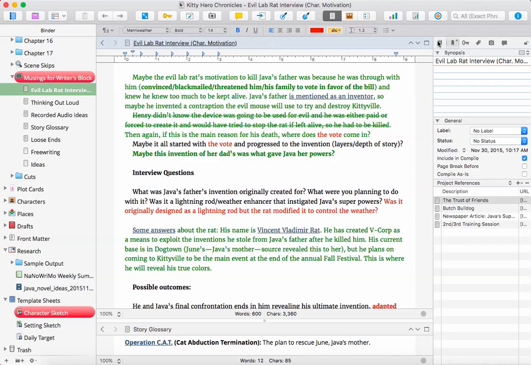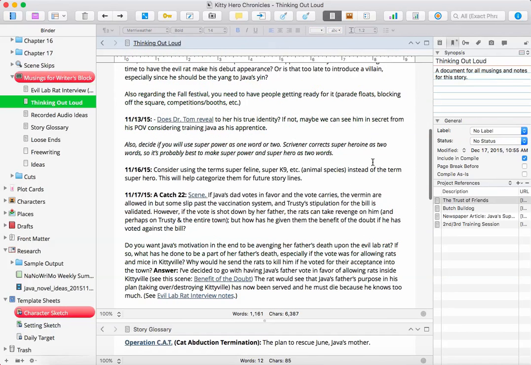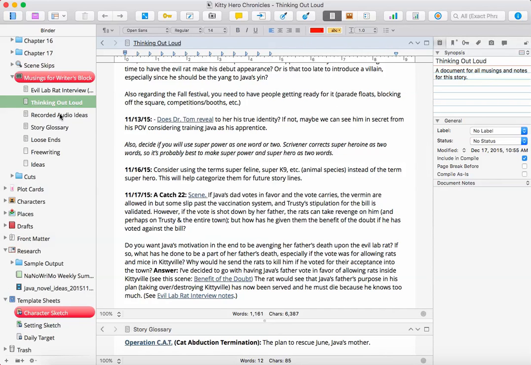All right, so let's see what we've got here. And this shows me what's been referenced, different documents that I've referenced in that. So if I went back to thinking out loud, there's probably a bunch of them. So there's still a few of these that are referenced. Different scenes and stuff like that.